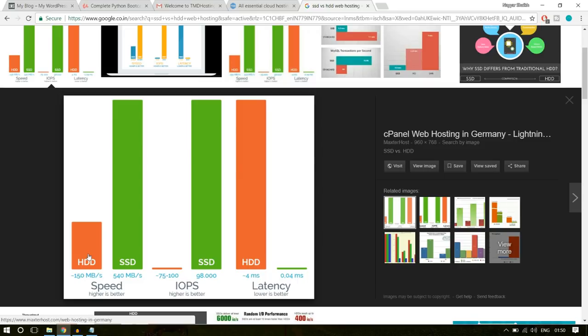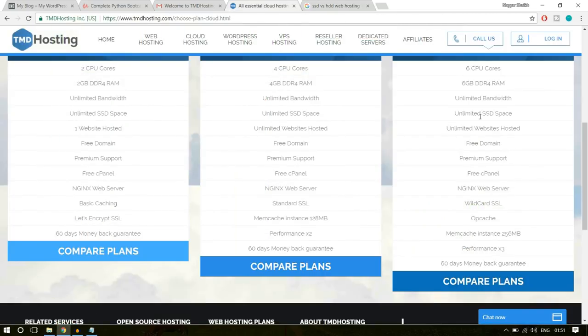And we want our website to be faster. That is great for SEO purposes. It will rank your website higher on Google and different search engines. After that, we have IOPS. Again, it says higher is better. And you can see the difference is just a great amount of difference. Then we have latency. It says lower is better, and you can see the difference again over here. So you should know this, the SSD is way better than the regular HDD.